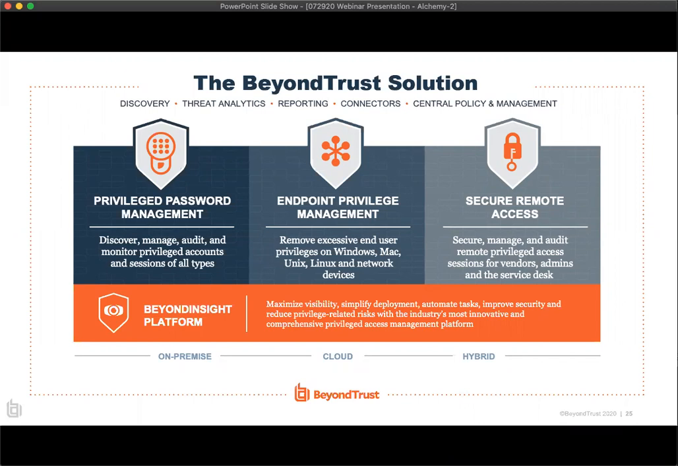But ideally, what we've done is we've brought all of these pieces together. This is the universal privilege management. It's backed by our Beyond Insight platform, which is a single pane of glass, should you choose to want that. And the beauty of it is the architecture can be deployed on-prem, in a cloud, or in a hybrid of the two. And with some of the newer things that we have coming out, endpoint privilege management is offered as SaaS.